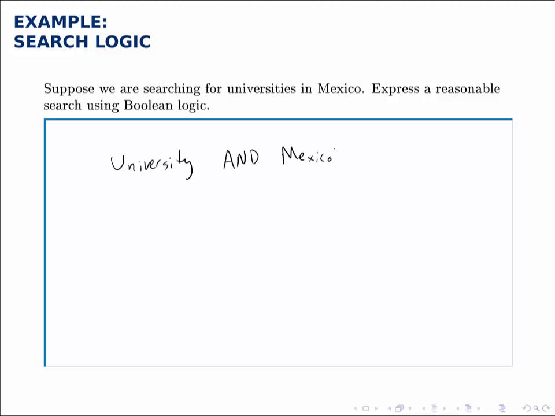But if we do this, we might get some results that are related to New Mexico, universities in New Mexico, for instance. So what we could do to eliminate those is to include not "New Mexico". And the reason I've put quotes around New Mexico is that if we're using a search engine like Google, putting quotes around that will look for exactly that string of words, New space Mexico, both words together.